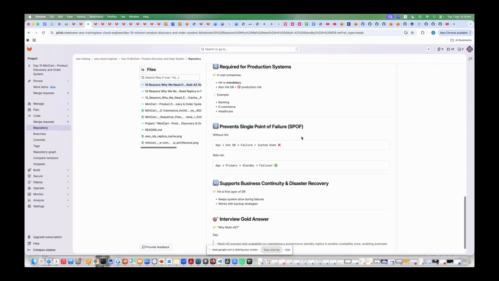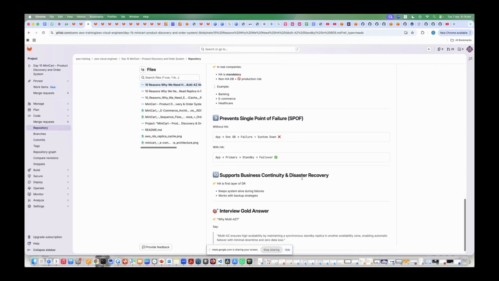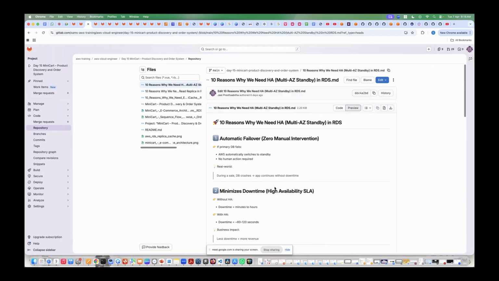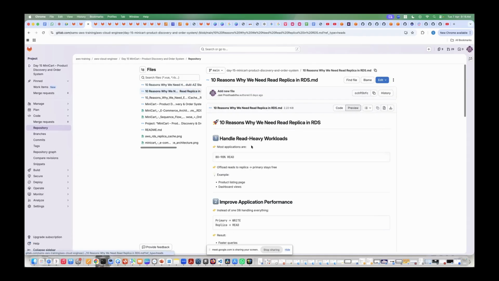So why do we need high availability? It prevents single point of failure. And why do we need high availability? Because if our business needs to run continuously without any downtime, it needs a high available database backing it up. So that's why we need high availability. Okay. Now let's talk about read replica.